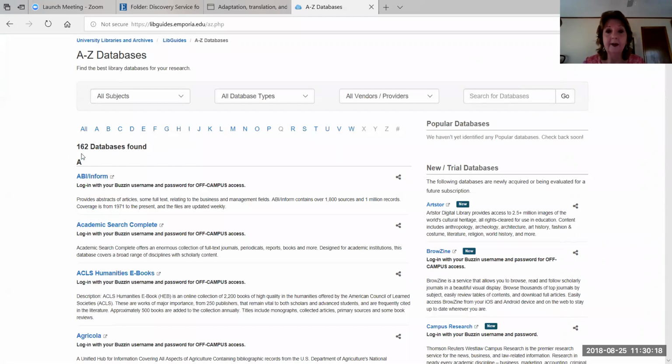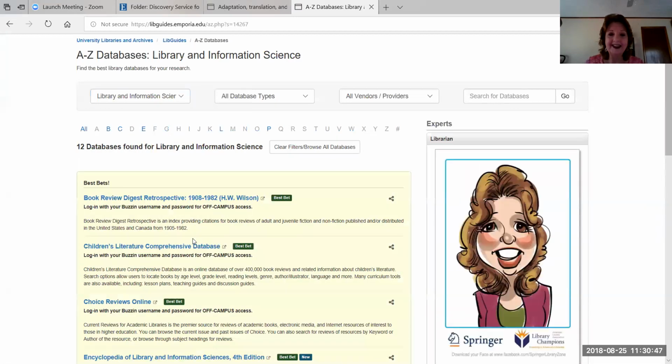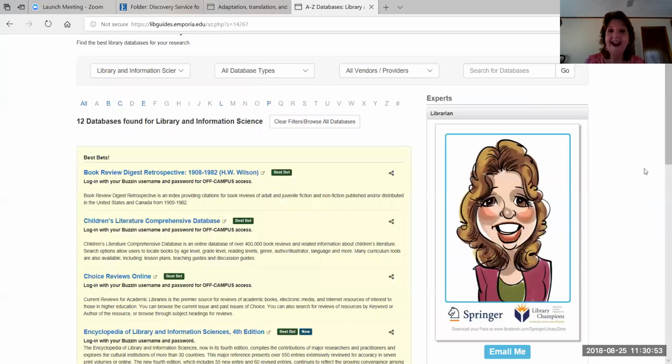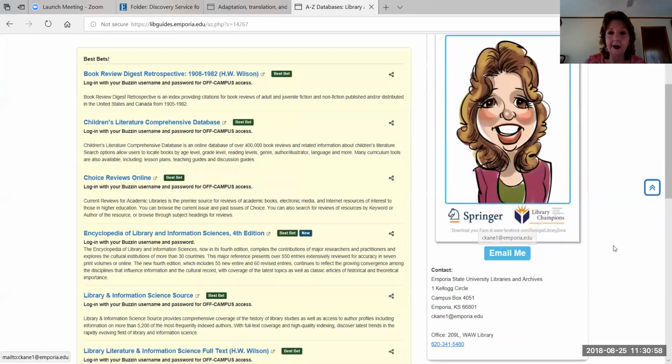We have 162 databases. That seems like quite a few. So if I know beyond the shadow of a doubt that I have to find peer-reviewed journal articles for my research needs, I'm going to start with the Databases tab. And then I'm going to click on this drop-down menu for subjects, for all subjects. And for our purposes today, we're going to go to the Library and Information Science. And yes, you see my face there as well. You can actually email me directly from here again at ckane1@emporia.edu.